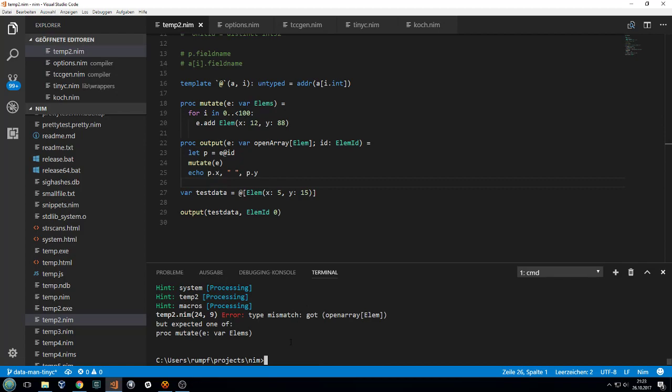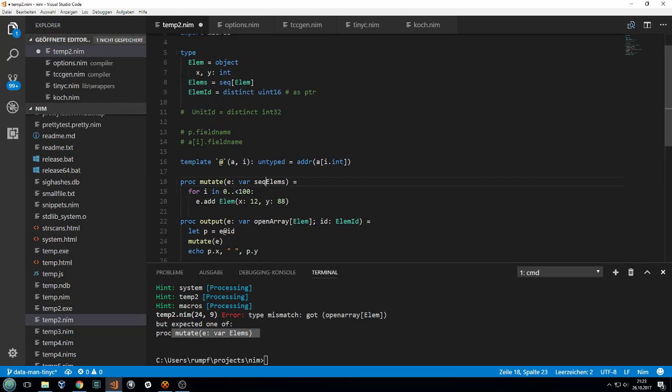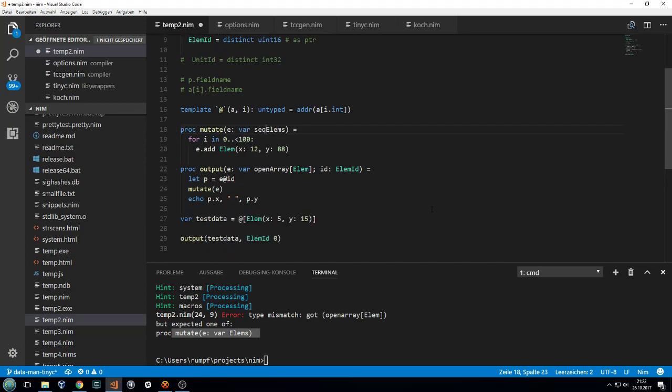No, it's a type mismatch, because mutate still takes the sequence. I should probably type it out. So elements is just an alias for a sequence of elements.